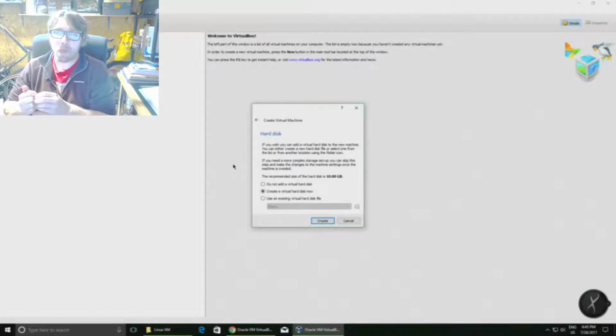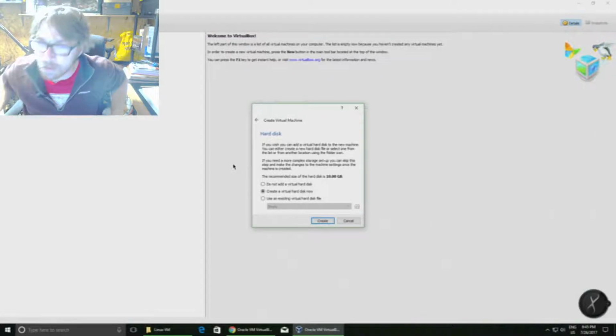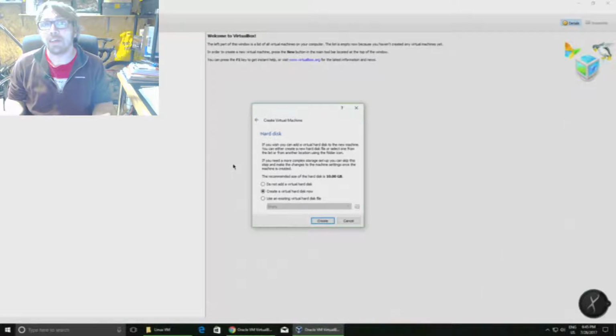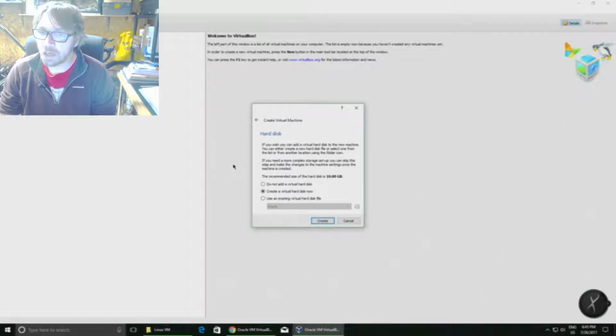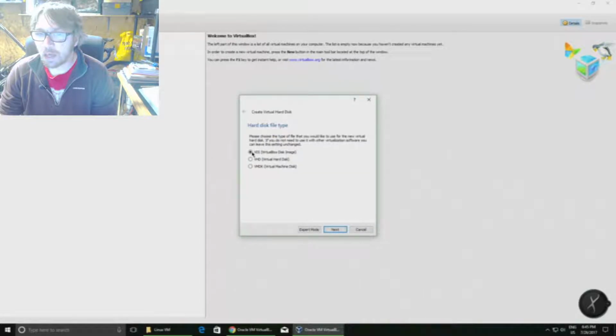Now, you have to create a virtual drive to mount the operating system onto, basically. So the way I do it, you can do lots of different things. You can use an existing physical hard drive or an existing virtual drive if you want. I'm going to create one. Let's hit create, and I want a VDI, a VirtualBox disk image. I don't want a virtual hard disk or a virtual machine disk. Just click next.